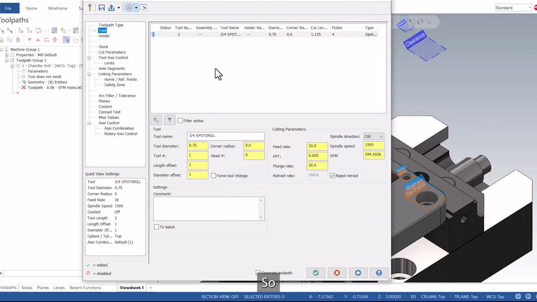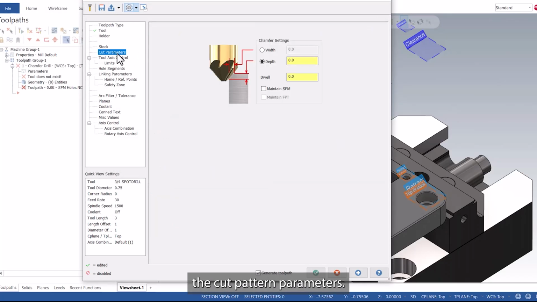So let's just take a look at the cut pattern parameters. So in the cut parameters, simple settings here. Since my chamfers are already drawn, I'm just going to leave that at 0, and it will recognize the size of the chamfers modeled in. But here's the magic switch. Maintain the surface footage. So adjust the spindle speed based on the diameter of engagement, not the diameter of the tool. And we can also do the same with the feed rate. Two little switches there will make a huge adjustment.